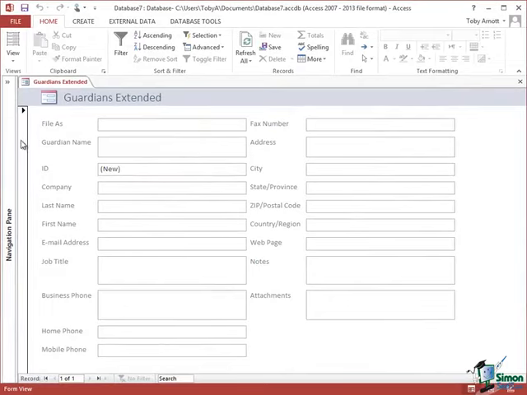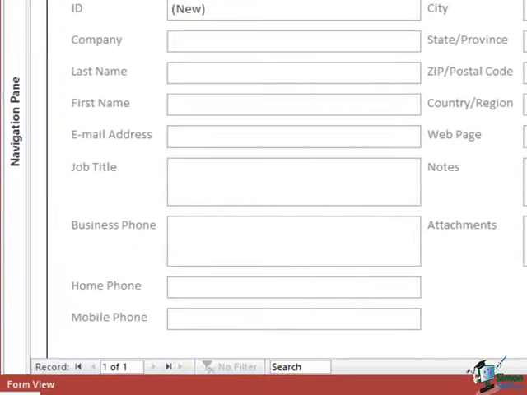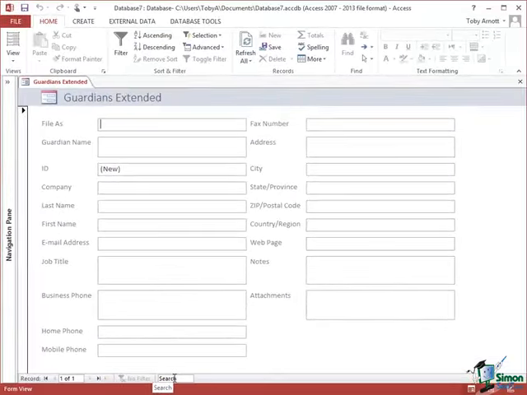I'll talk about the record selector in a moment, and down at the bottom we have a set of navigation buttons that let us step through the records in the table, including going to the first record or going to the last record. A little button there, which is the one we click for a new record. And then we also have a filter button, and we have a search box, and I'll talk about all of those a little bit later on.